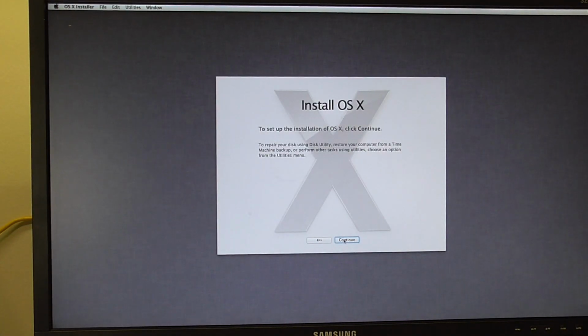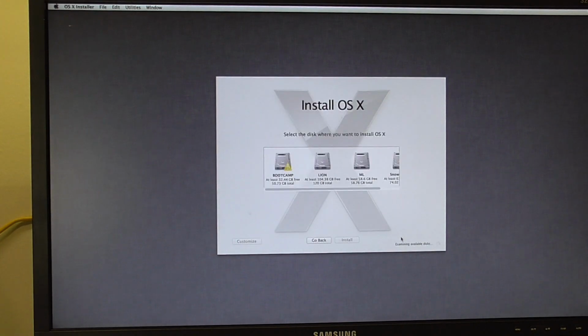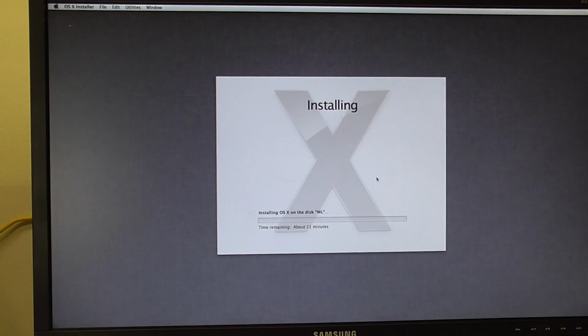Okay. So that is Mountain Lion. Wow, look at all these partitions. So we need ML. Great. Okay. And it's gonna fail, so that shouldn't scare me. Let's click install. And I forgot what I have to do then. Just check on the notes real quick.